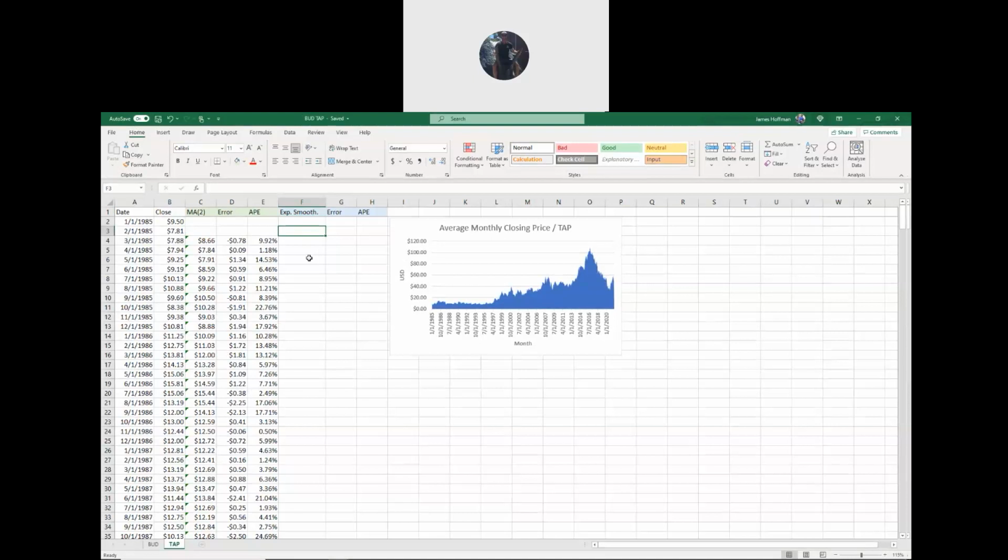All right, so let's set up our exponential smoothing in F3. So the first exponential smoothing number will just be essentially the first closing price in your data, which is, so in F3 equals B2.